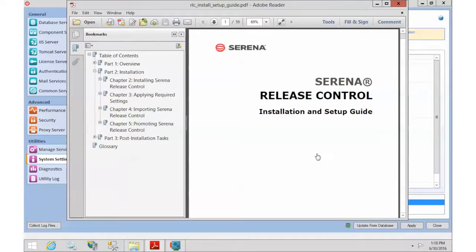In this video series, we are going to be installing Release Control version 6.1. And in this section of the video series, we're going to be going through the installation. So in the installation guide, that is part 2. You can see that this has several different sections.